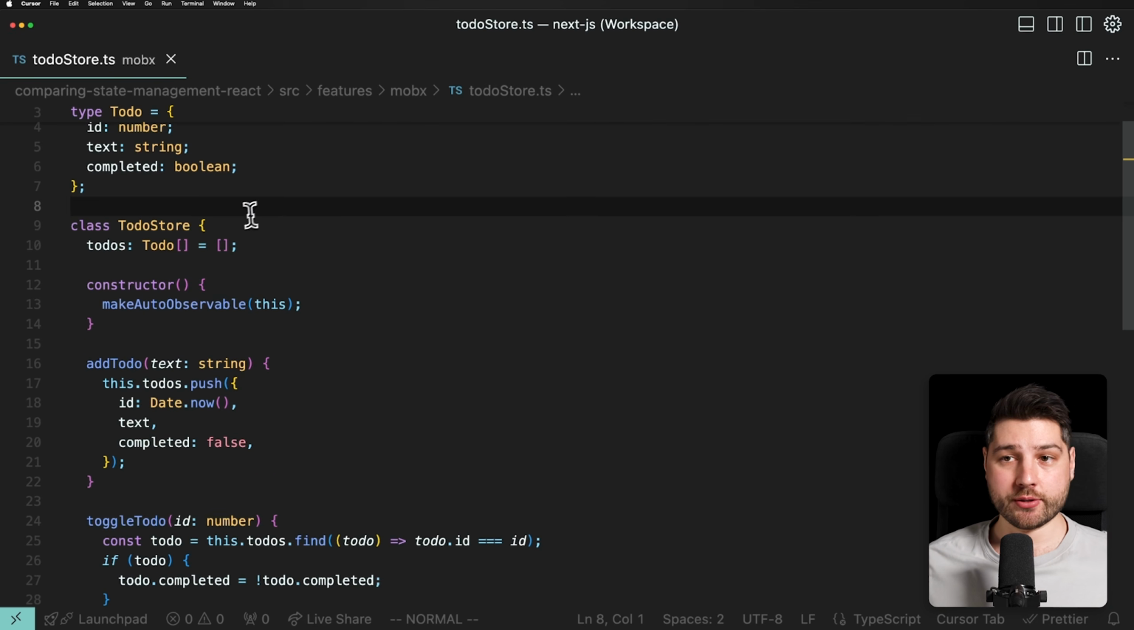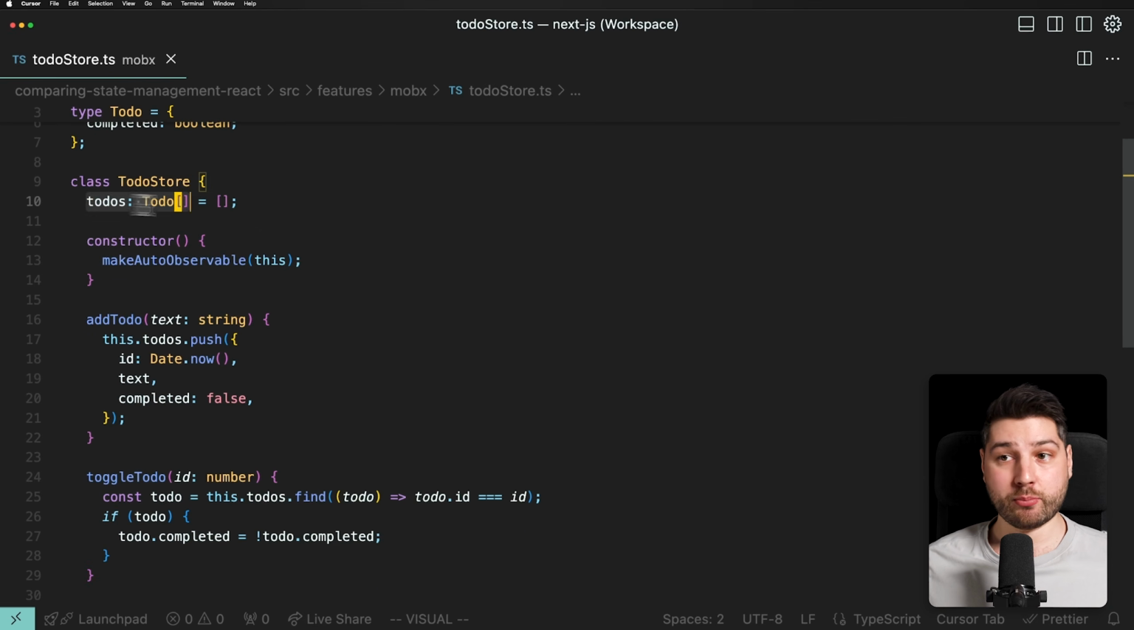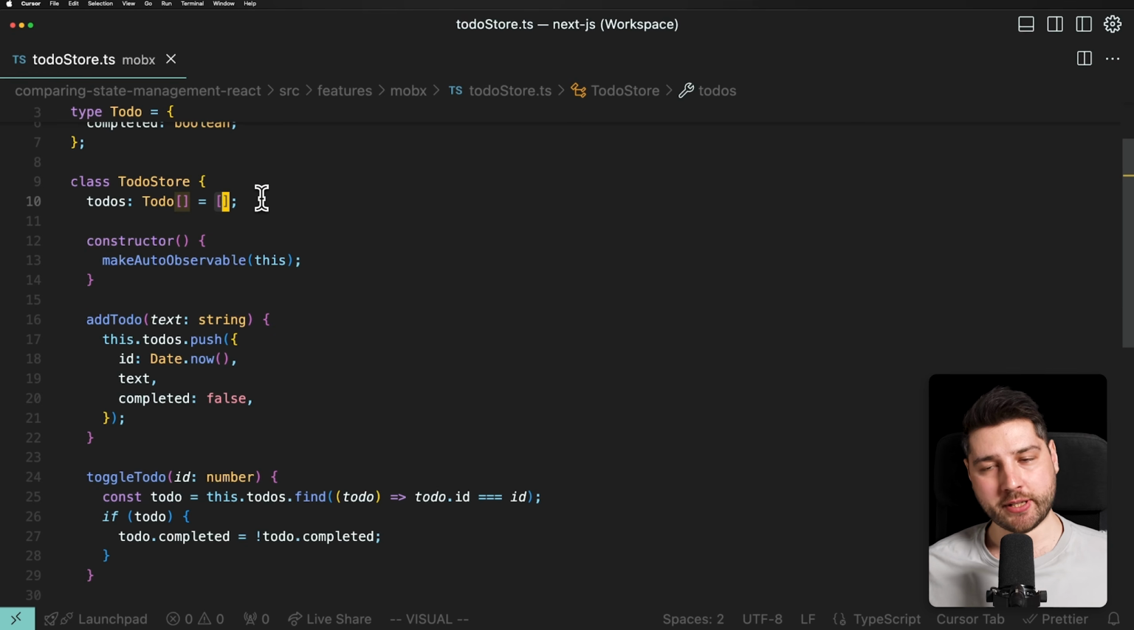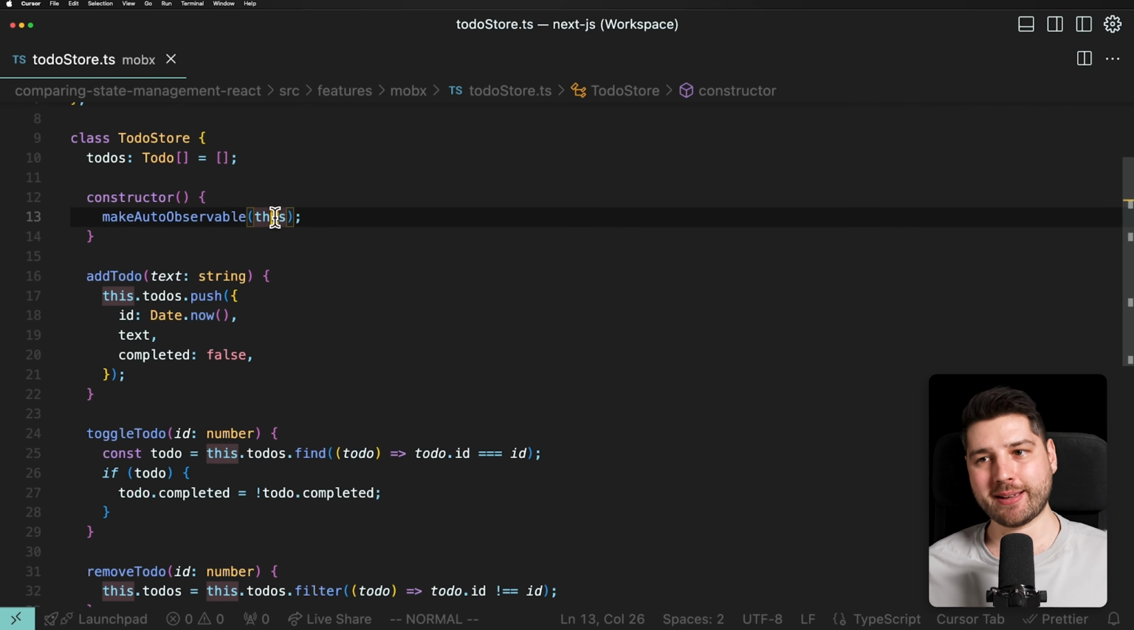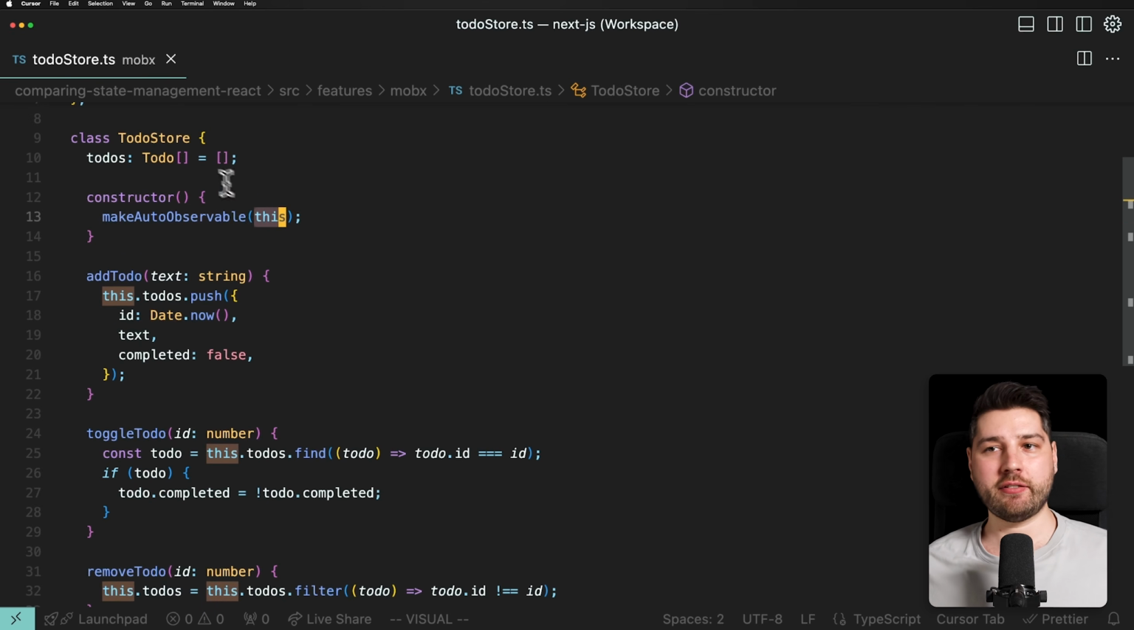So here's how this works, right? Because it's a class, we can just put some properties of the class like this to-dos here, which we type again as an array of to-dos, and we give it an initial value of an empty array. Then in the constructor here, we have this makeAutoObservable, and then we're passing this, which is the instance of this specific class.